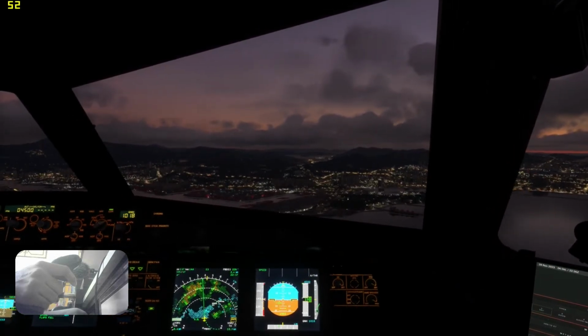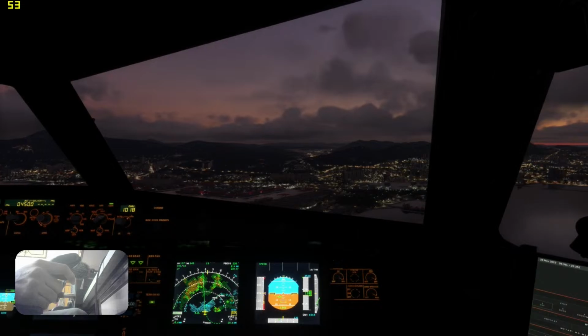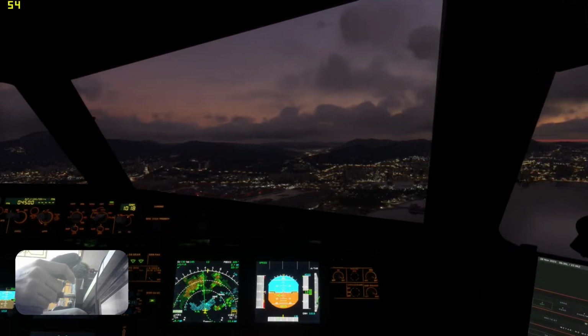Contact traffic, November 737 Golf Golf, shutting down stand 15 on block time 1722 Zulu.